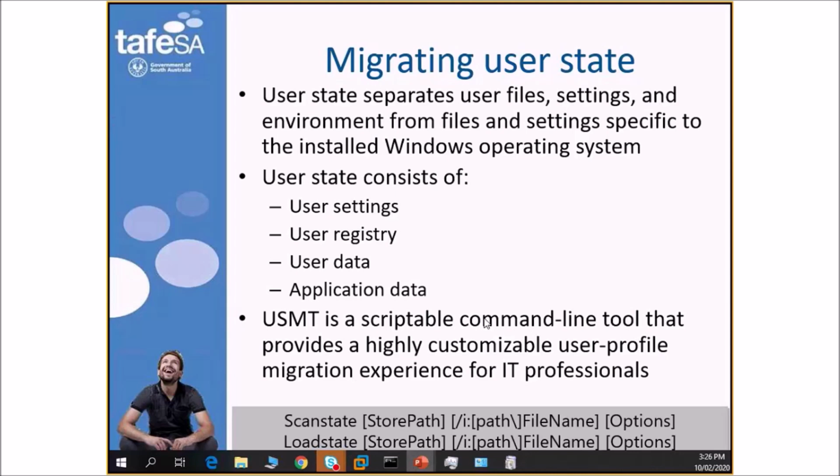So if you're migrating the user state, you need to use the USMT, User State Migration Tool. This has to be done through a command prompt, unfortunately. Some people hate it because it's a command prompt, but it's unfortunately one of those things that if you're going to be an IT administrator, you just have to get used to it. You know what I mean?